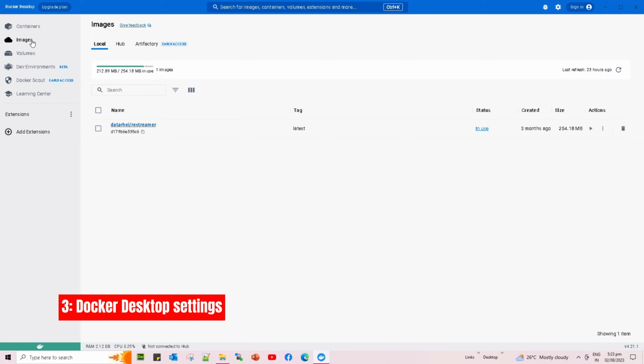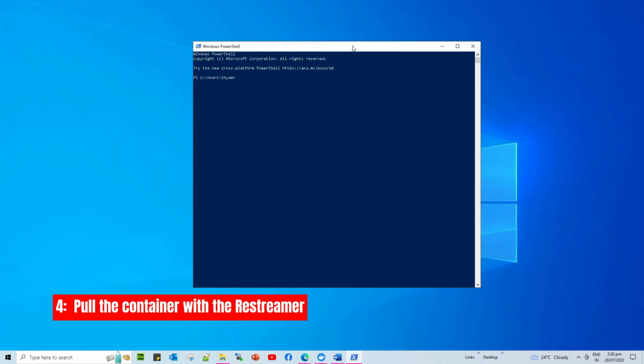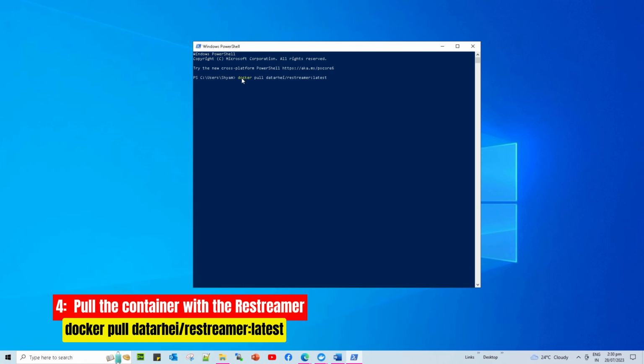Step 3. Docker Desktop Settings. Go to the Docker Desktop Settings to enable the Linux distro integration. After the steps, we recommend rebooting the computer. Step 4. Pull the container with the Restreamer.